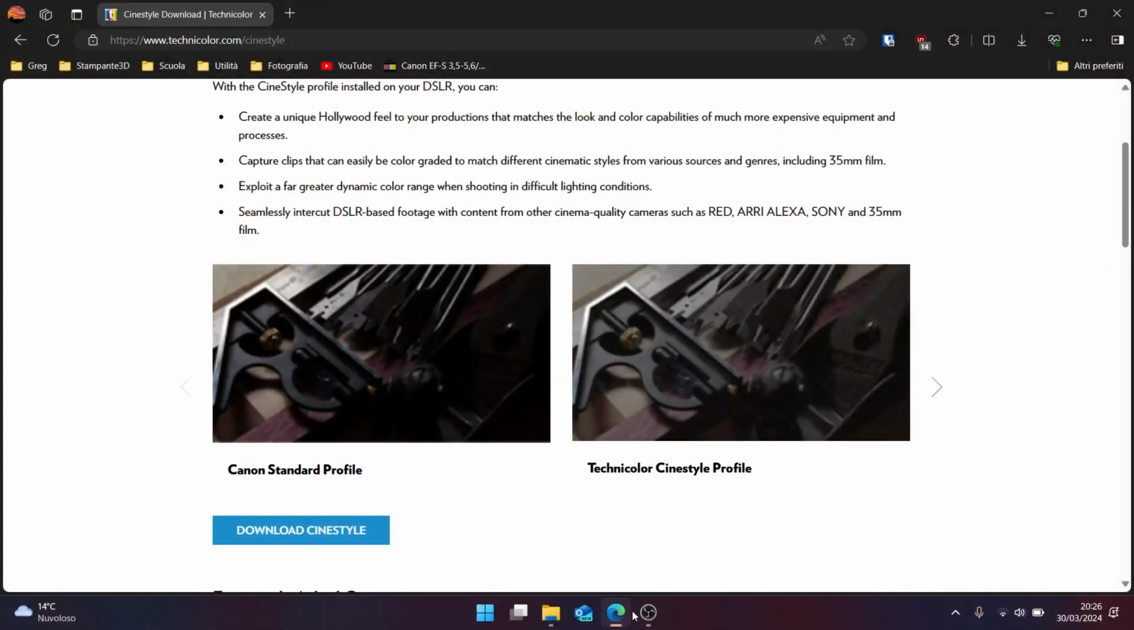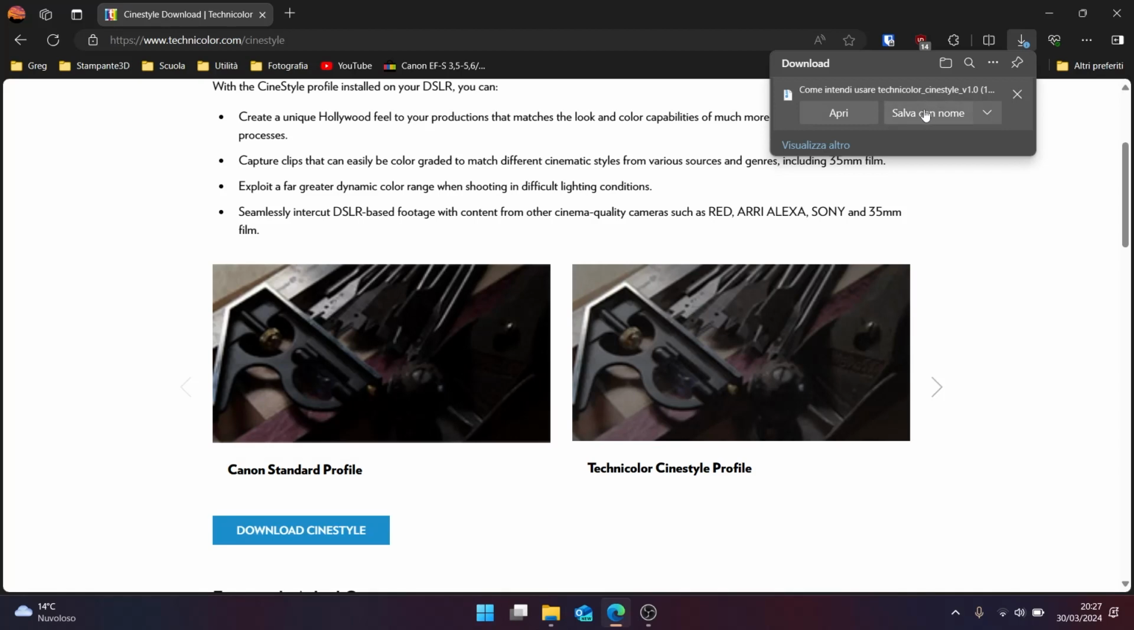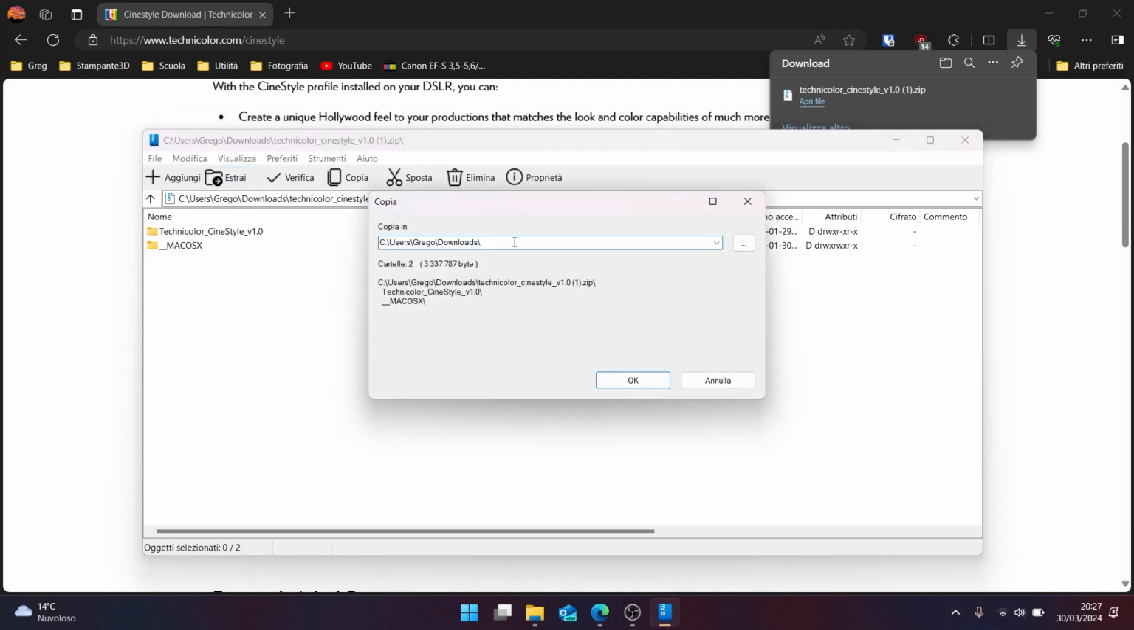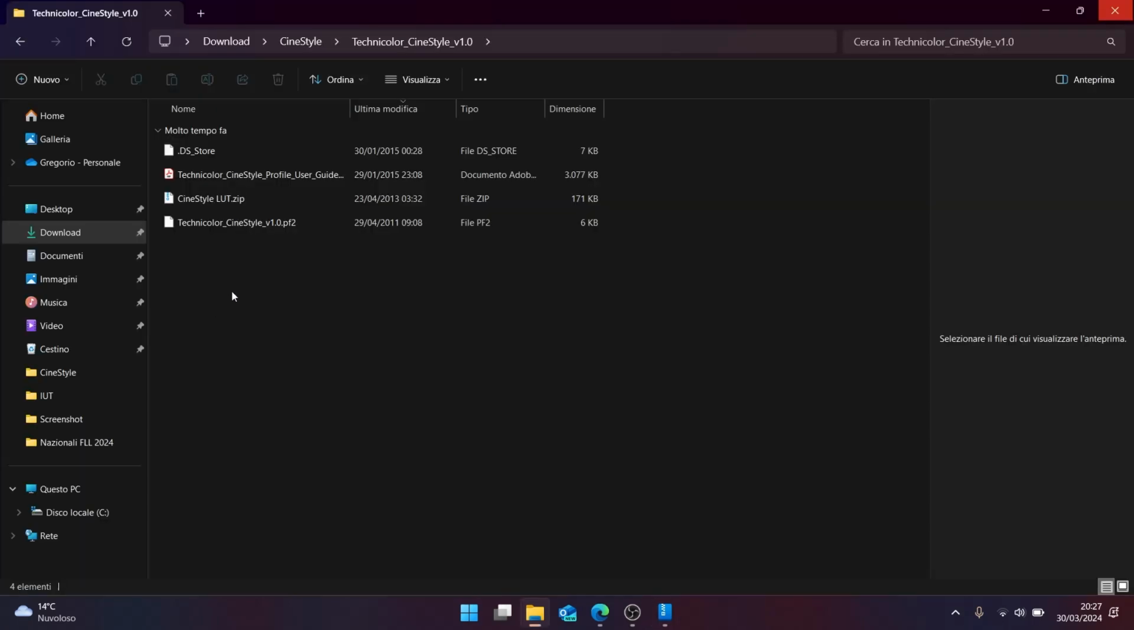So, here we are. I'm on Technicolor's website on the CineStyle page. And now we're going to download the .zip archive. Now open it, and you'll find these folders. Just extract it into a CineStyle folder. Once you've unzipped the archive, you're going to have these 4 files.